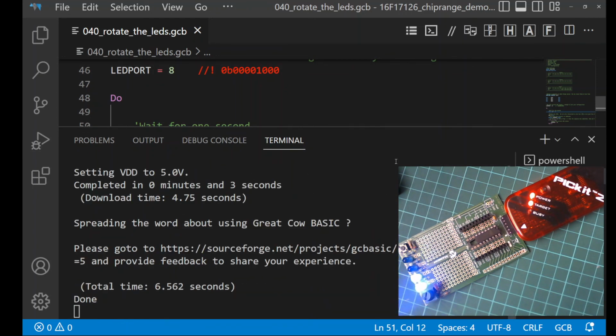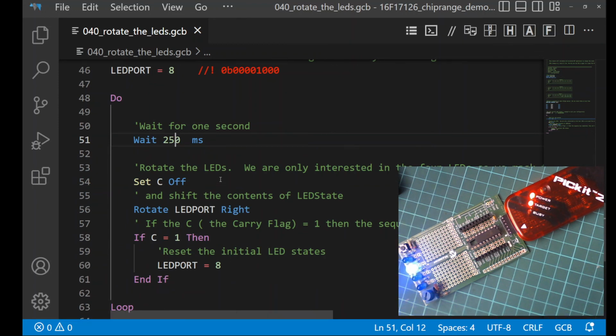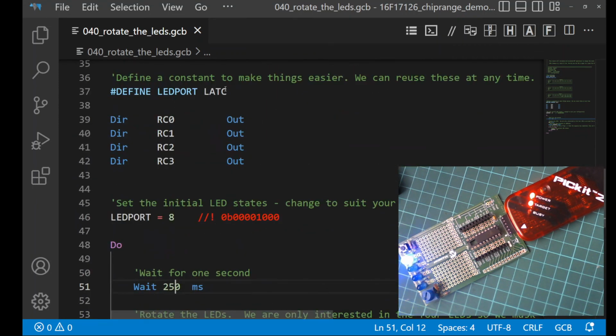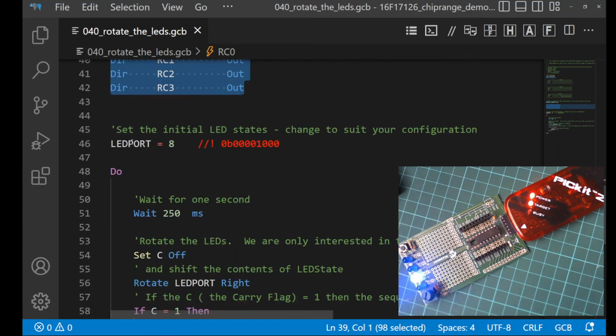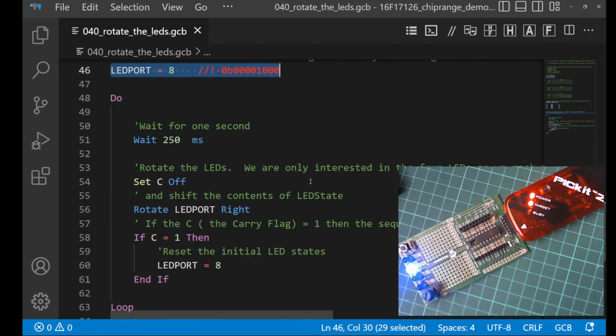Great, there we go. Let's recap what we've seen. We've seen that we can define constants. We can set the multiple ports inputs as outputs. We can set a port to a particular value, and then we can do a do loop to rotate the LEDs. Fantastic.